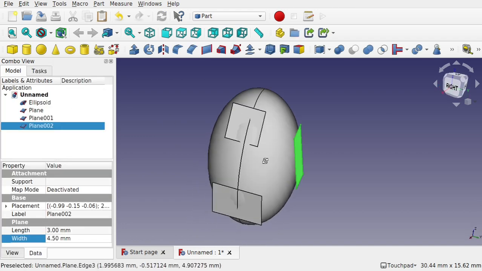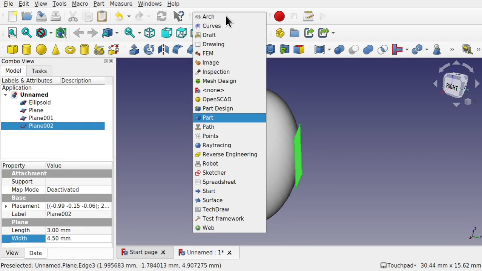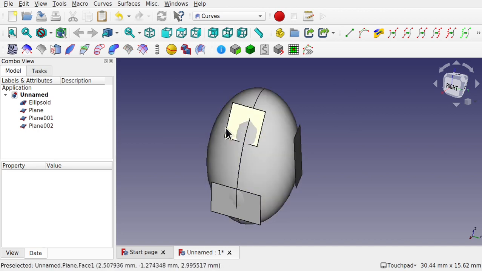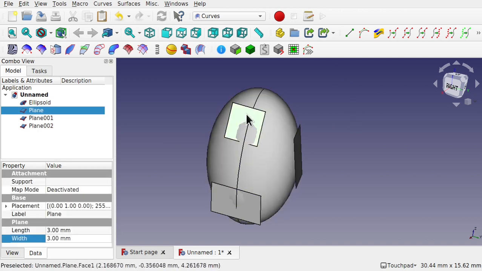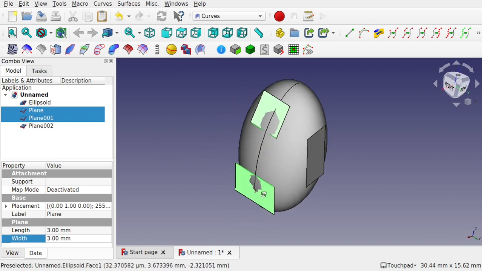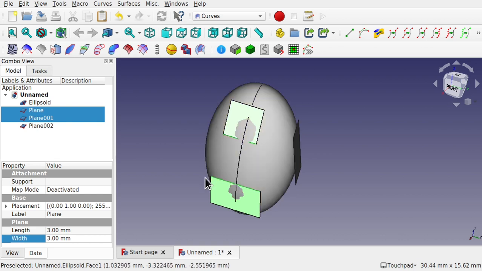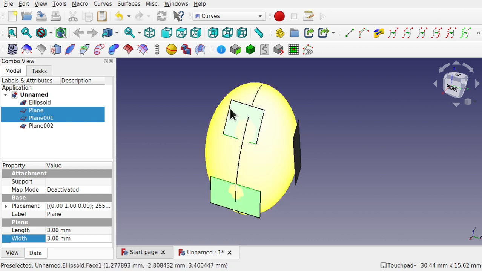Let's see what happens. Pop over to the Curves Workbench and click the plane, Control click the edge, and Control click this plane, Control click this edge. Now that will create a surface that will just span here. And that's good for now. Let's go for that.